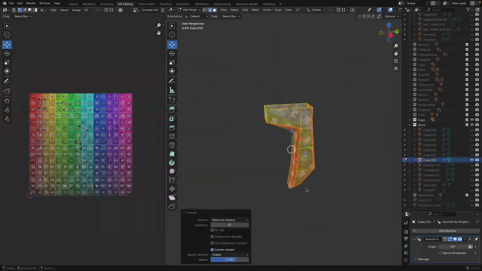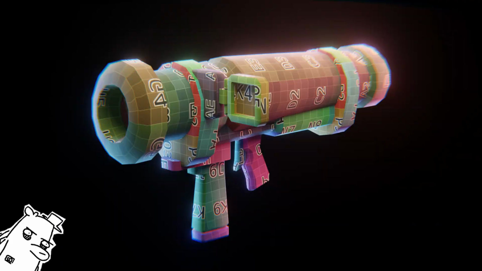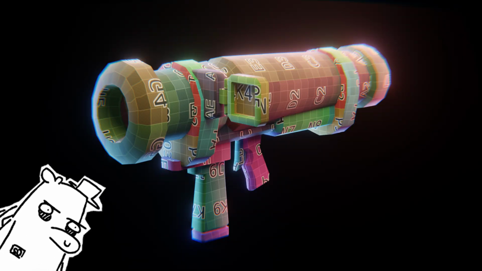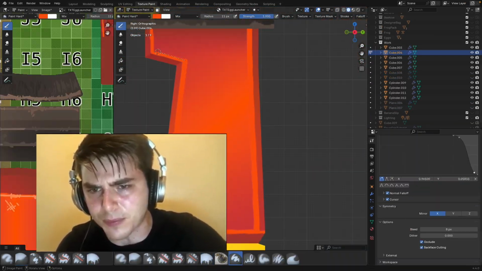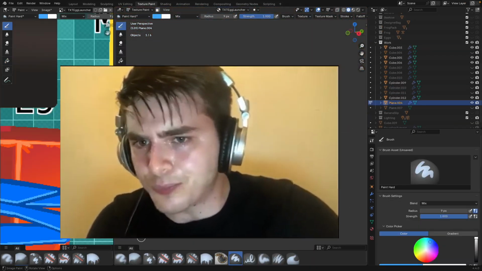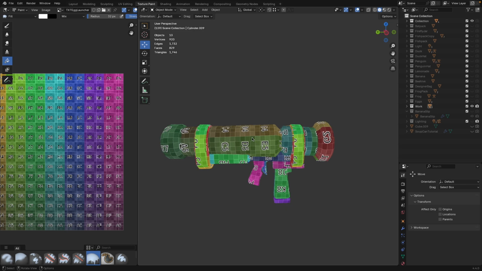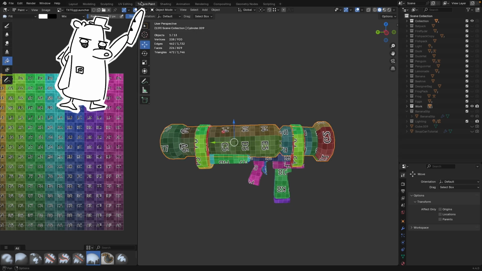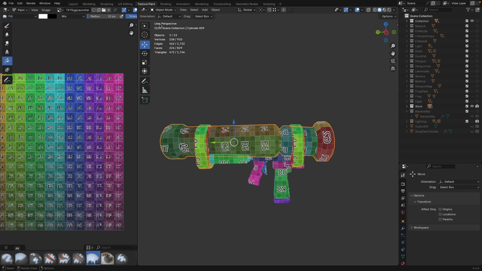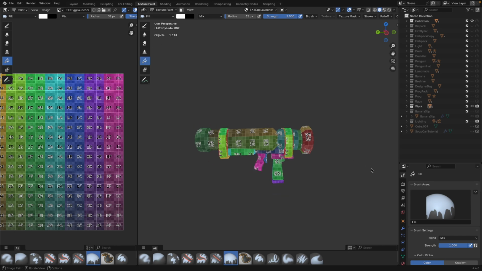You've just finished UV unwrapping your mesh. Now we want to know how to paint stylized textures in Blender. So first we want to go into the texture paint tab at the top. Then we want to go from object mode to texture paint.